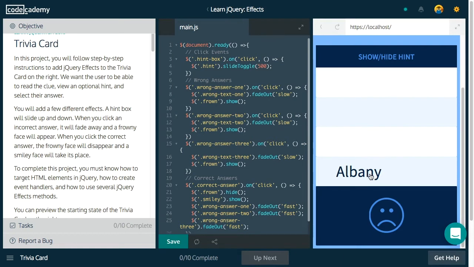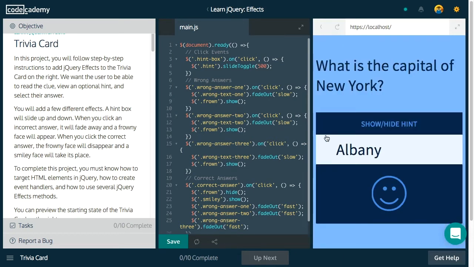When you finally click the right answer, every one of those other boxes disappears. What's left is the answer, Albany, and the frowny face turns into a smiley face.